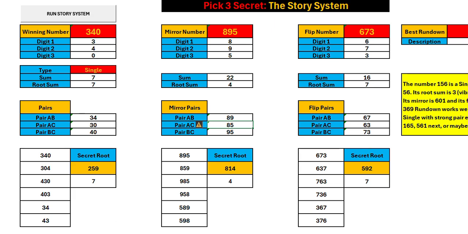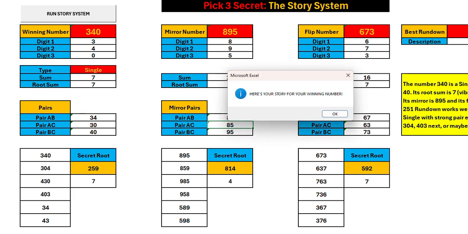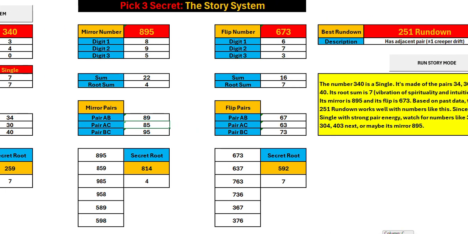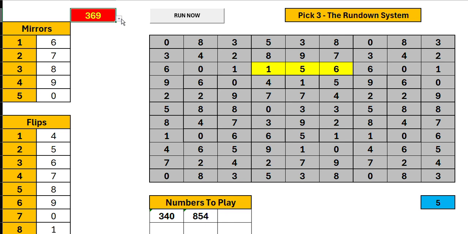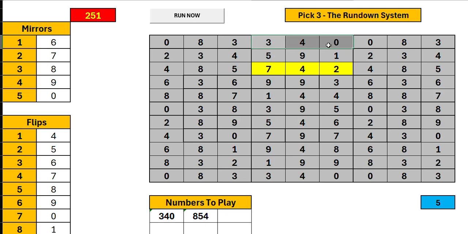And then here's the flip. Let's see what the best rundown to use on this one. So 340's best rundown is 251. So we're gonna go to 251 here, and then we're gonna put 340 here. Let's bring this chart down real quick. We're gonna put 340 in this box, which we gotta pull the 948, 493. There's your 340.